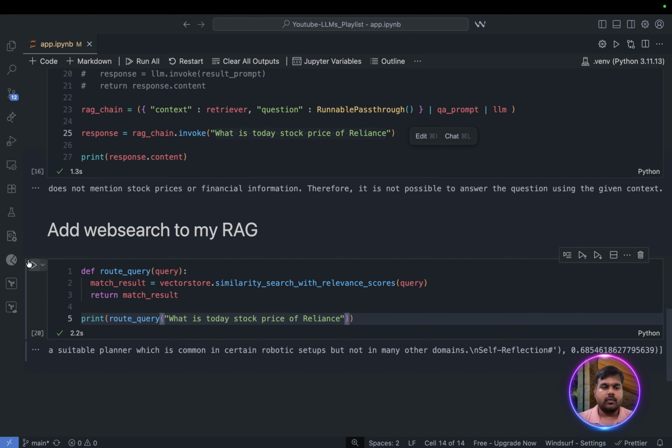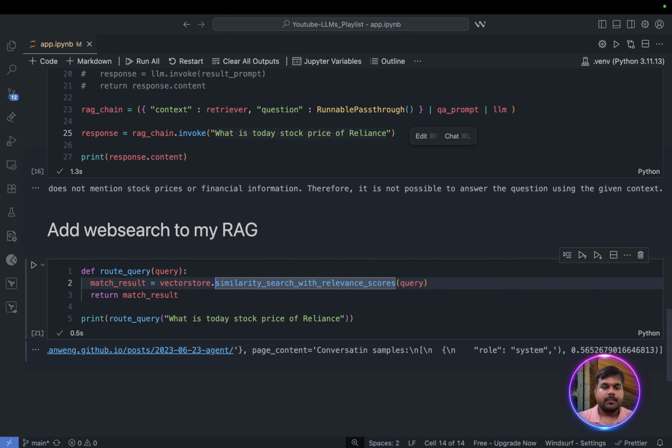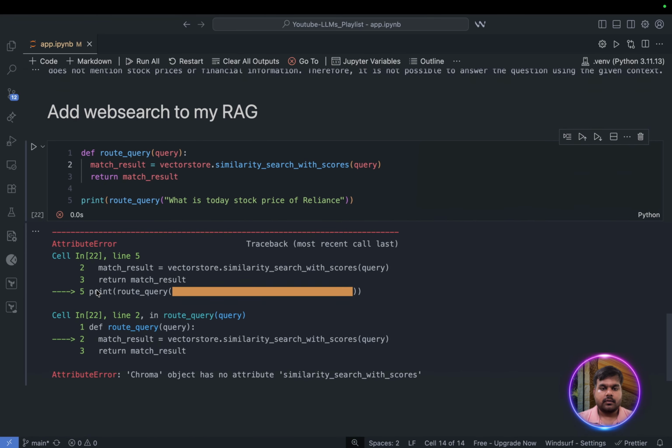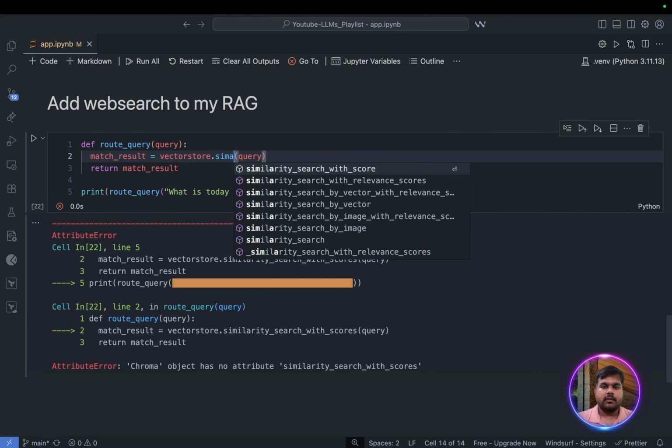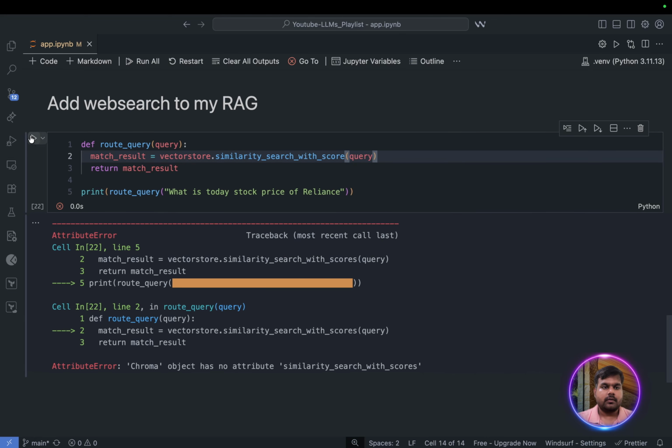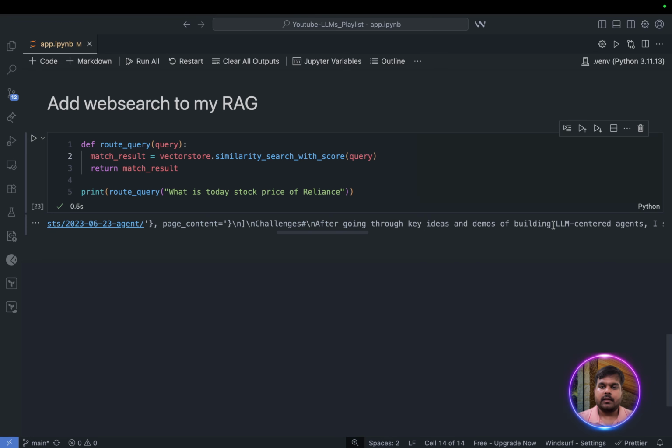Okay, and if I do this, it will also return something, but now the score is less, 0.5656. And we have one more function here, like score. We also have something which is also used to calculate the score: similarity search with score. And then we will do that.